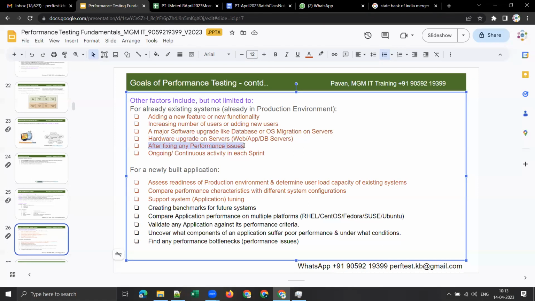And after fixing any performance issues also, let us say an application is having performance issues. After fixing performance issues also, we repeat the performance testing again to make sure that the issues are fixed, isn't it? To make sure that the issues are fixed, we will do performance testing after fixing those performance issues. Clear?